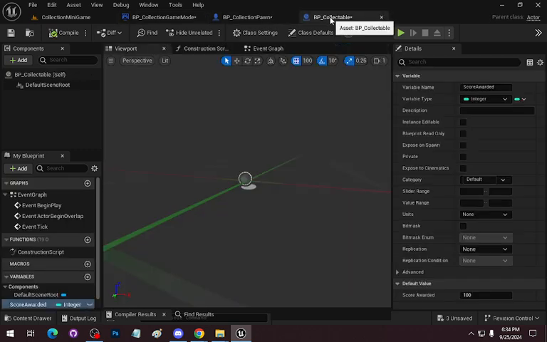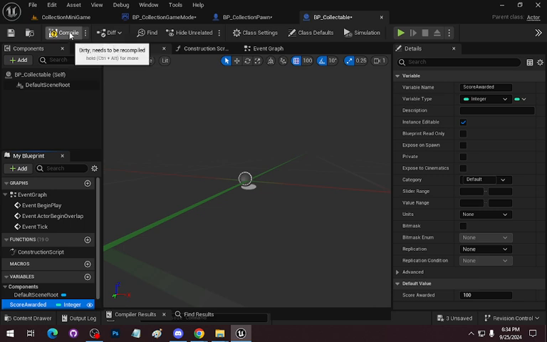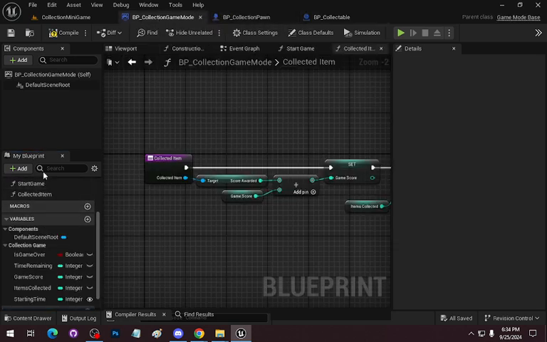Let's go back to collectible and make sure score awarded is instance editable, so we can change this on the fly on each instance and in the children classes. Now let's save everything so we've got that.